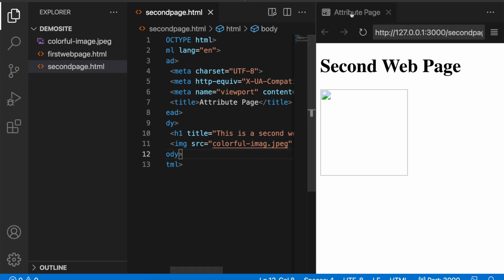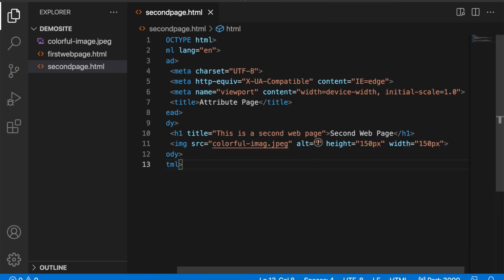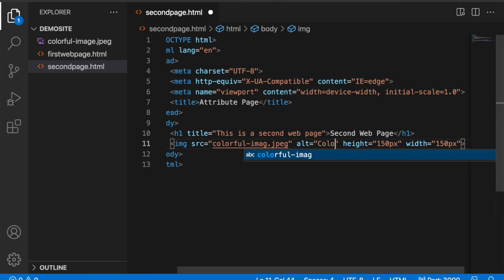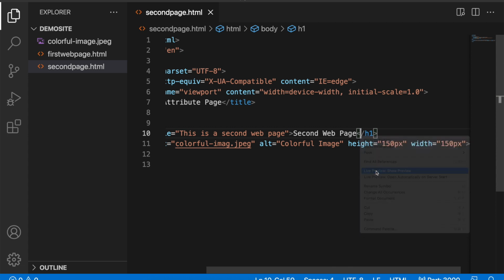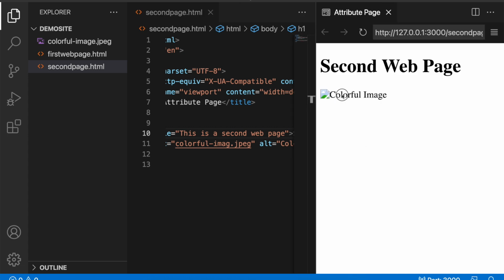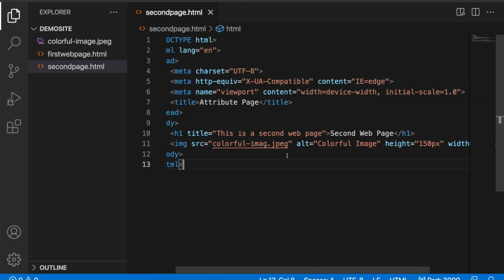And here, to explain some title or some explanation, you use alternative text. So I'll say colorful image. Now again right click and live preview. You can see that colorful image is missing. Why is it saying this text? Because we have given a wrong name. Whenever someone deletes the asset in your project, or when there is a typo in the image name, this alt text will be displayed.